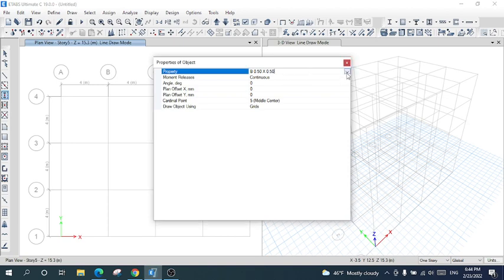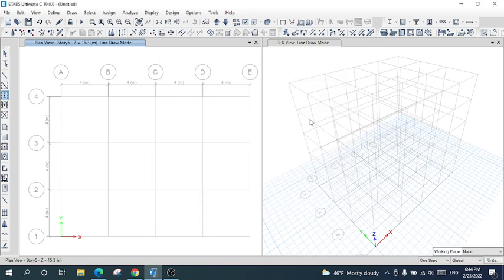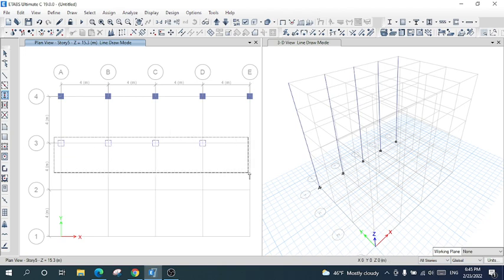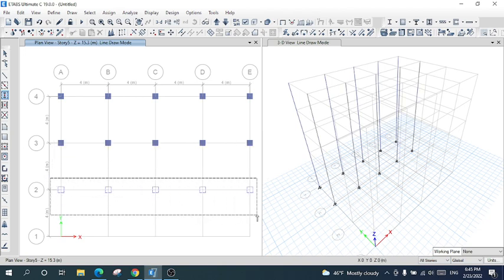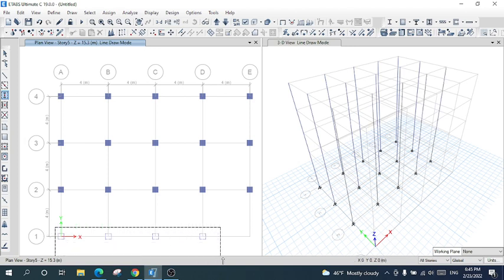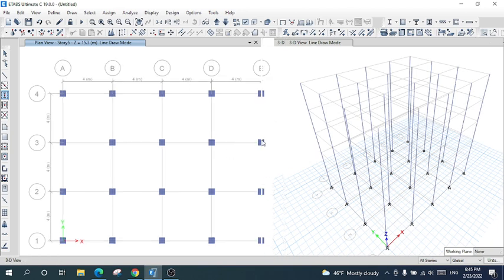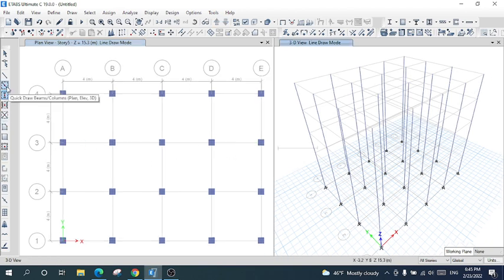I will select column. Select all stories. I will create this column so that it is automatically applied for the whole building, for each and every story. We have drawn the columns. Now it is time to draw the beams.